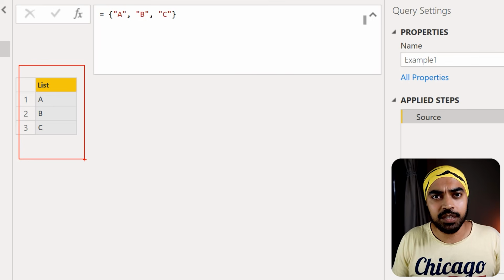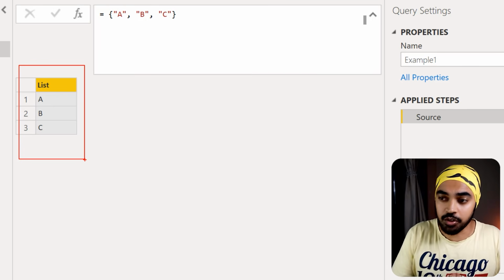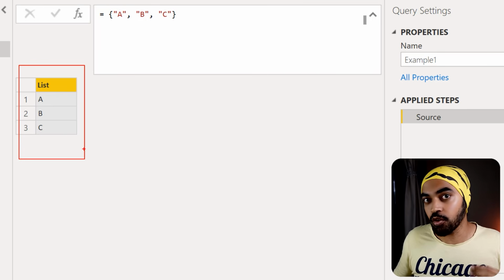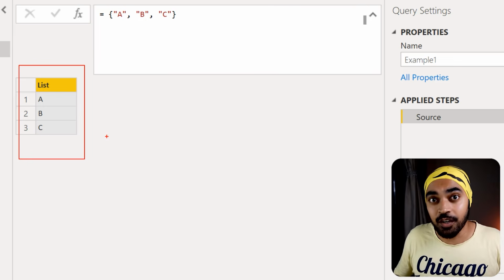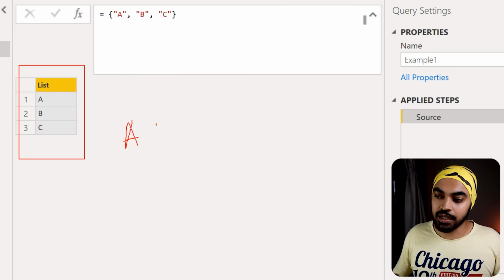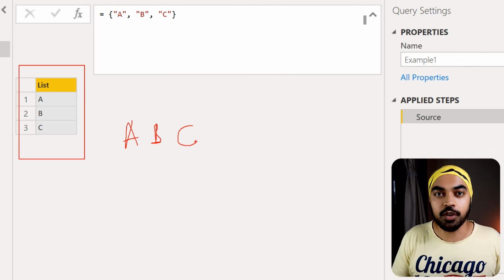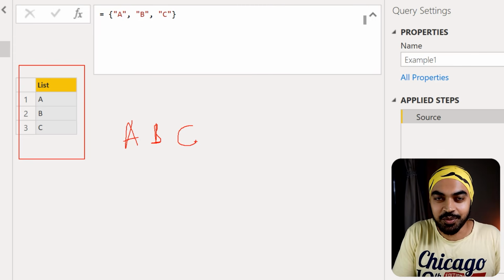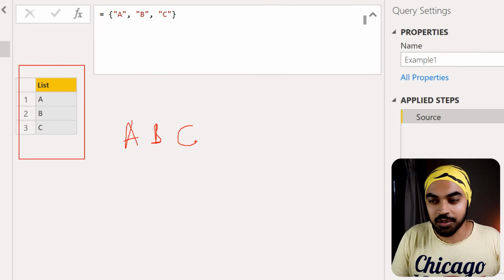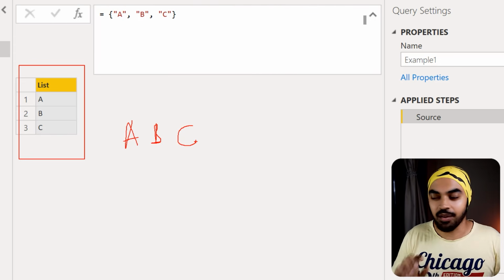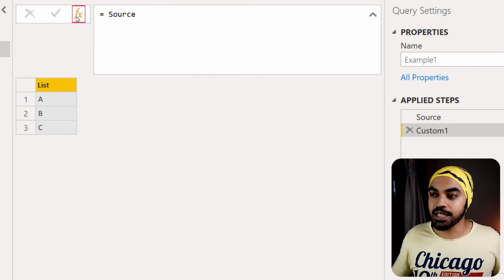What I'm trying to achieve as an output through List.Accumulate is nothing but the concatenation of the 3 letters that I have. That means as an output, I would like to get A concatenated with B, concatenated with C. This is what I would want to see as an output. Now, sure enough, there are several ways to do it, but I'm going to try to explain List.Accumulate through the concatenation example.